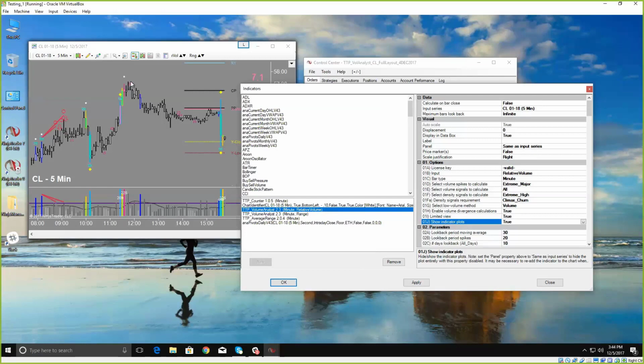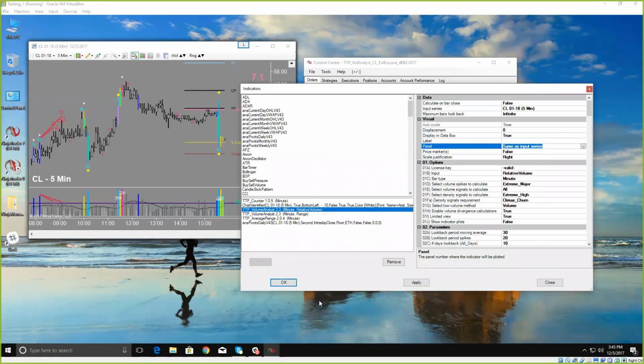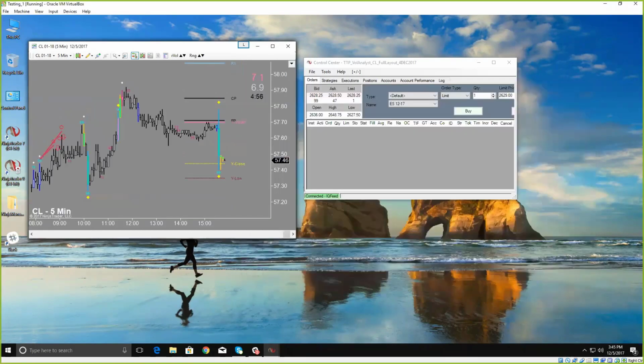If you want to only see the paint bars and not the sub-panel volume indicator, the histogram on the bottom, set this 01J show indicator plots to false, and then set the panel to the same as input series. And there you go. I'm going to get you a link to a screenshot of this. Here you go.